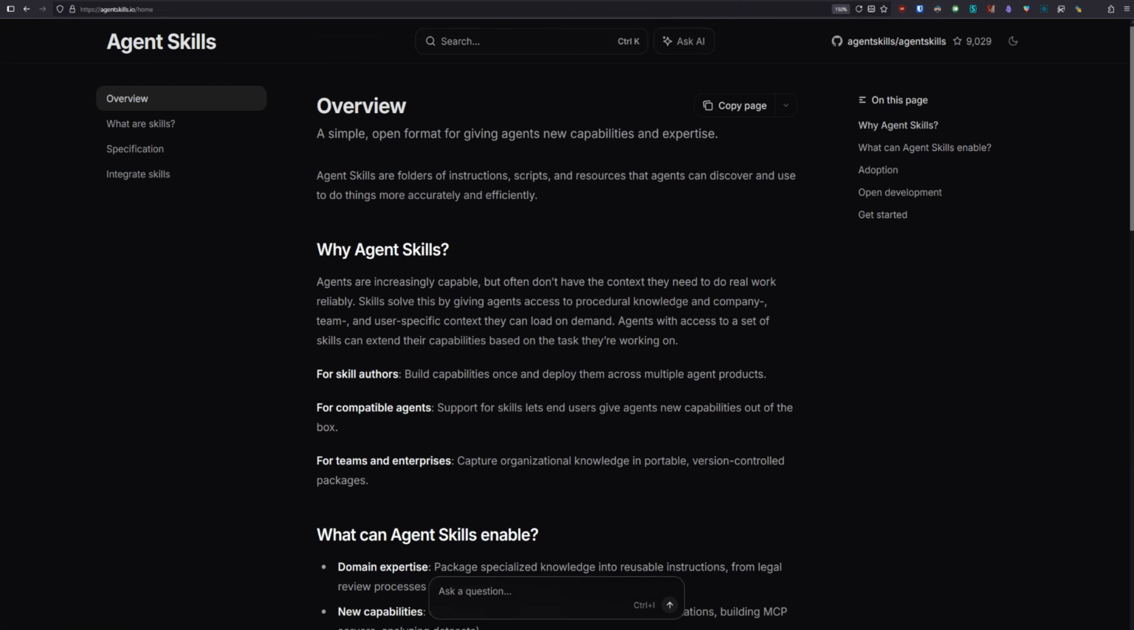Agent skills are an open standard shared with the community that was created by Anthropic. And it's a simple format for giving agents new capabilities and expertise. Cowork does have access to skills, as does Claude Code. In fact, Claude Code had it first last summer, and it's now available for everyone.